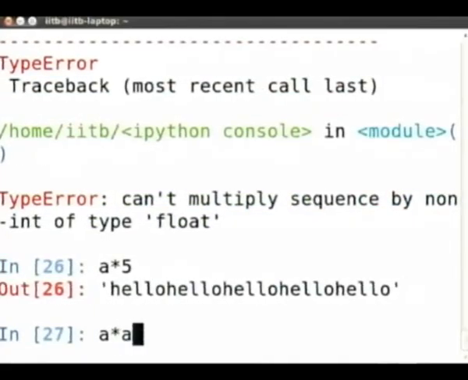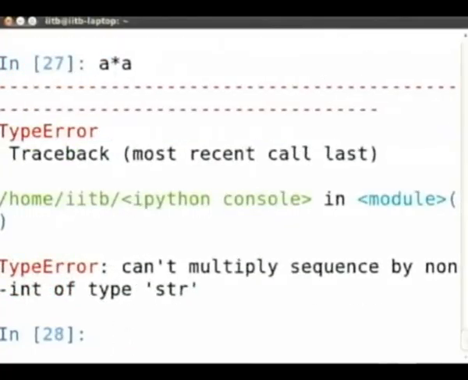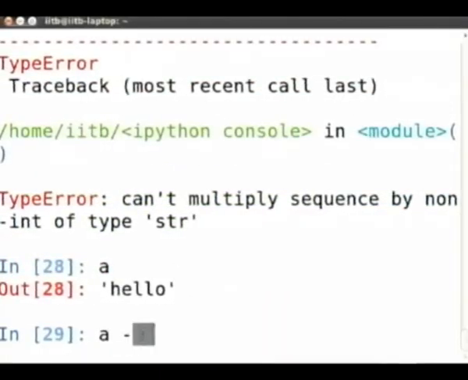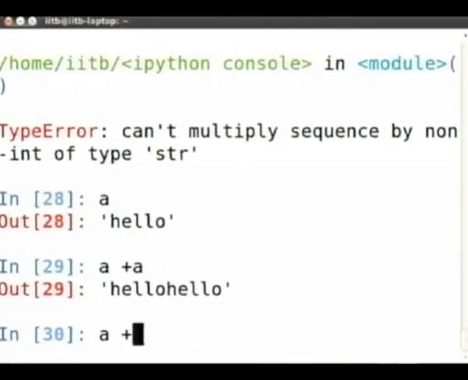But what about A into A itself? Again, that has no meaning. Cannot multiply sequence by non-int of type string, right? So, basically most often if it is something that has an obvious way to do it and there is a good reason to do it, it should be doable. So, know that you can multiply strings by integers, but not by floating point numbers. Obviously, you cannot multiply strings with strings. Similarly, if I have A plus A, that is fine, right? But A minus A does not have any meaning. Similarly, division, all of those do not make much sense in this case.